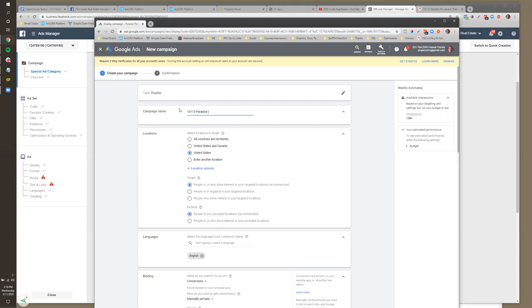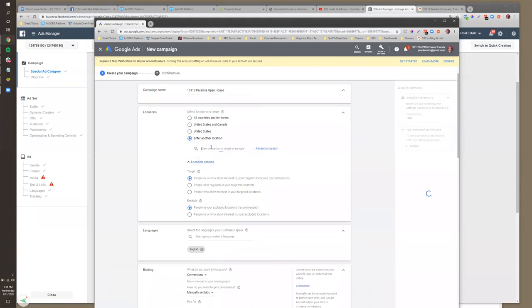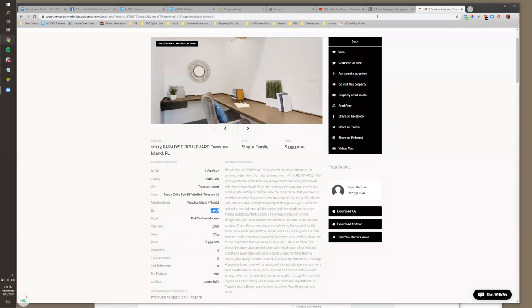Paradise open house. And then I can do my locations. And here's what I'm going to do. I'm going to enter another location. And I don't remember the zip code. So just give me a second here. I'm going to find the zip code of this property. It's not my listing. So there we go.